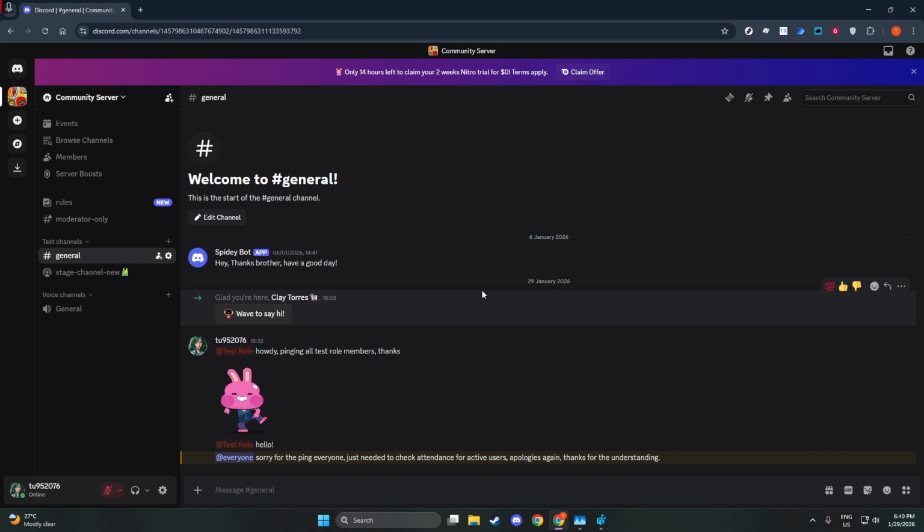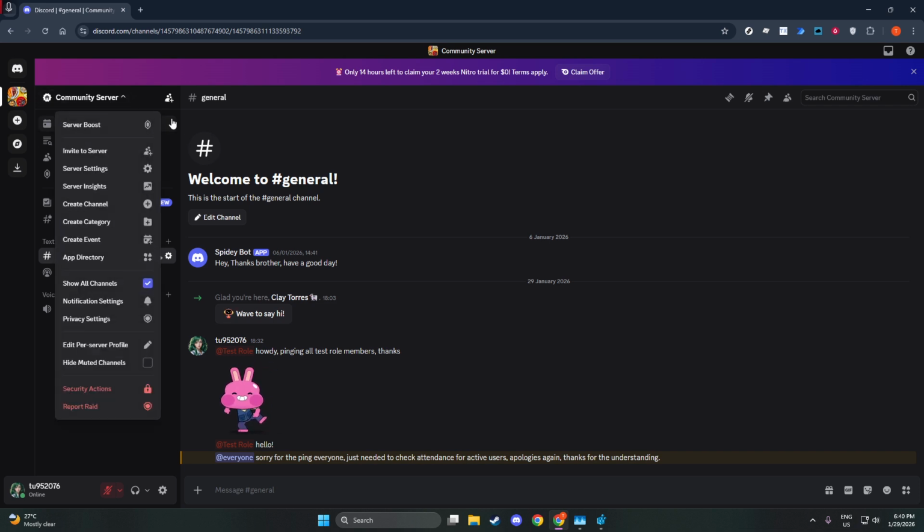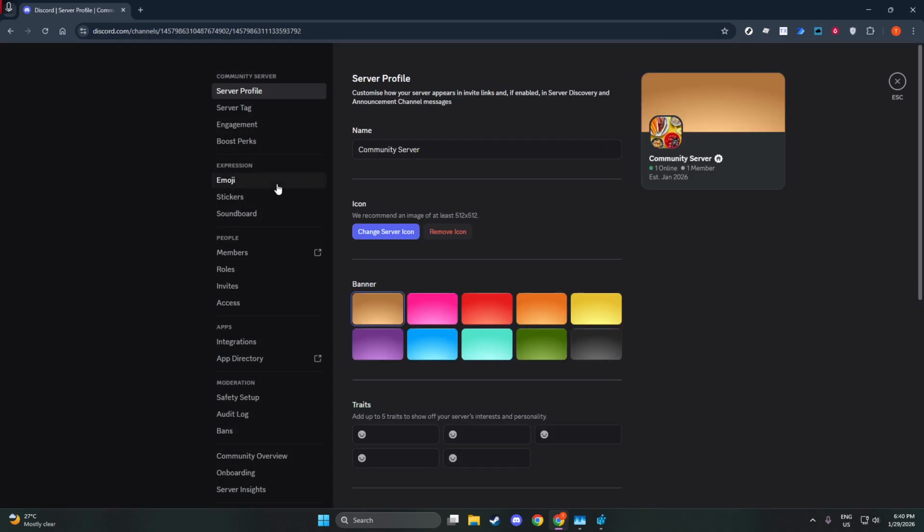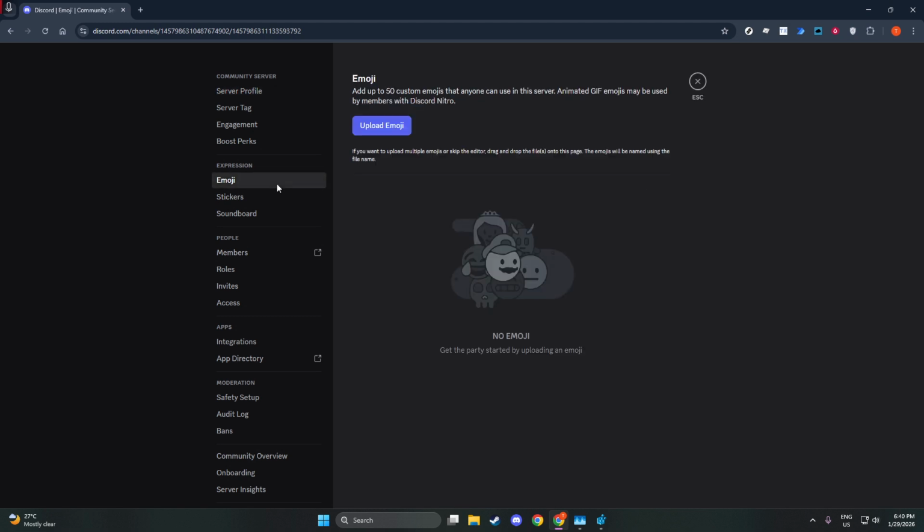At the top of the channel list, click the server name. That opens the server menu. From there, choose Server Settings. Once the settings window appears, look to the sidebar and click Emoji. This section shows any emojis that already exist on the server, along with the upload area and slot count.